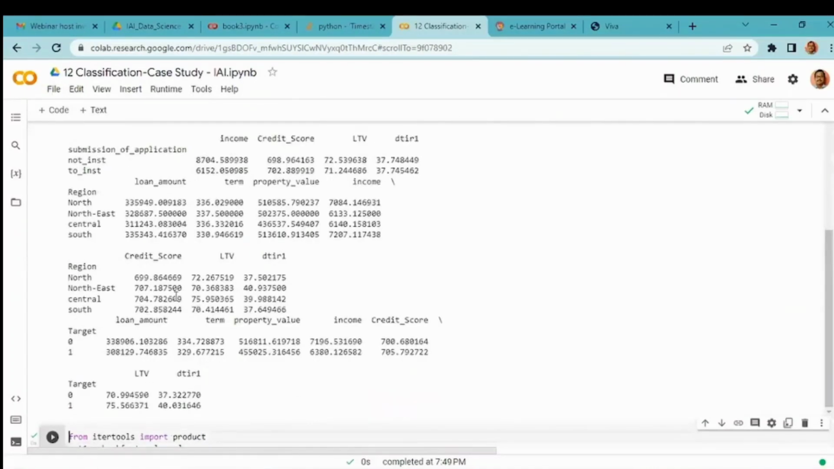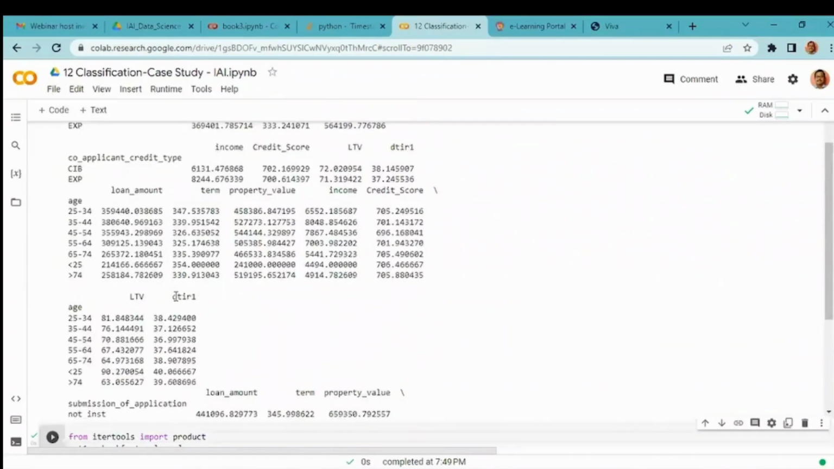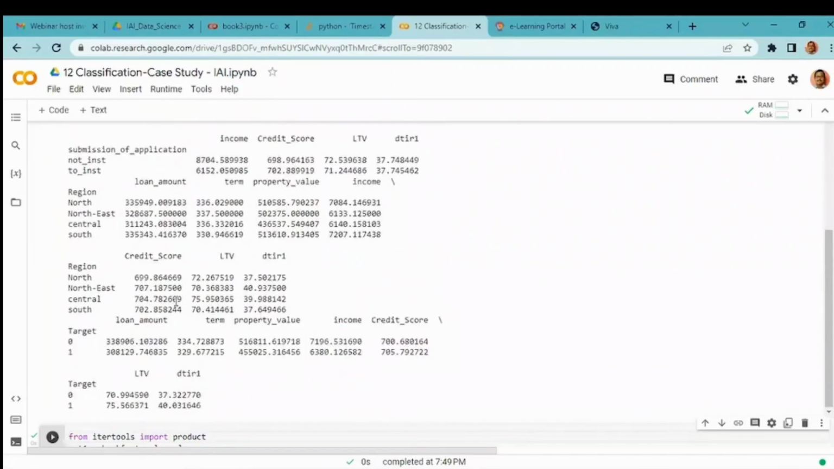I don't require all of them, but I am more and more interested with respect to the target. So loan amount, how is it differing across the non-defaulters and defaulters? How is the term differing across them? Basically, this is just to get some kind of a distribution across both the defaulters as well as the non-defaulters.